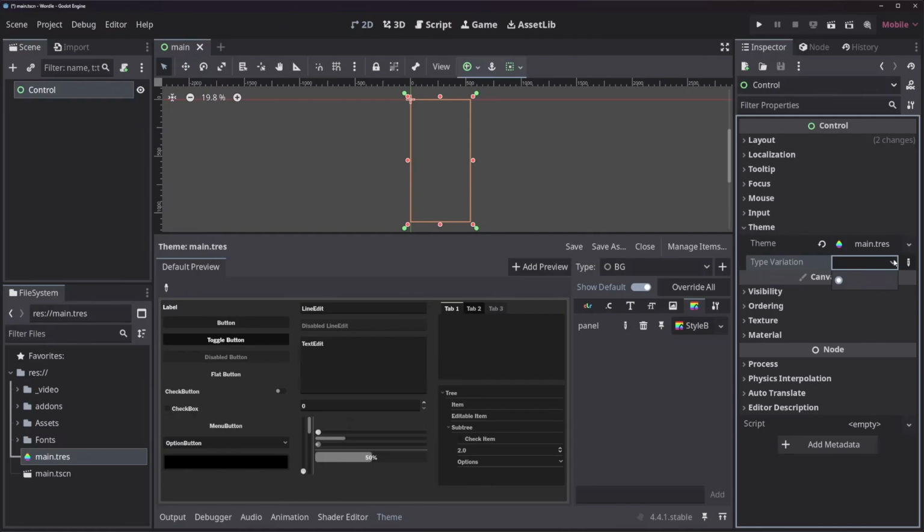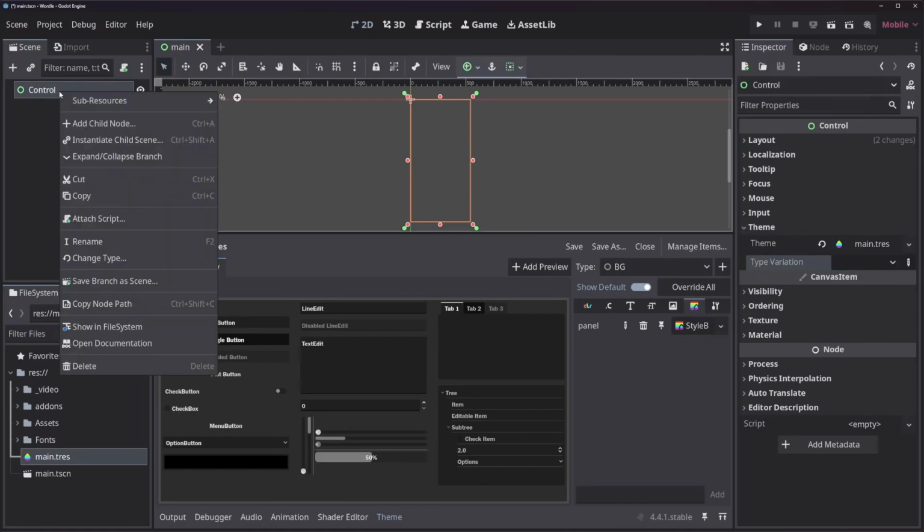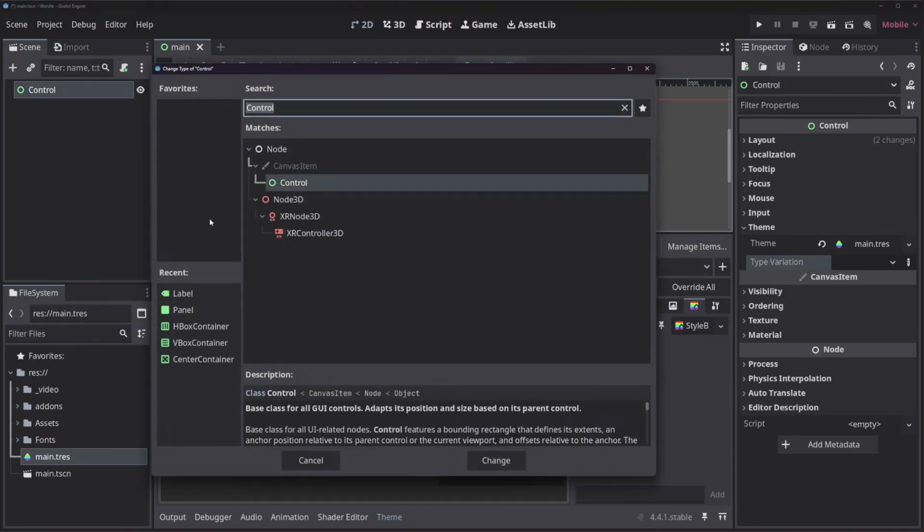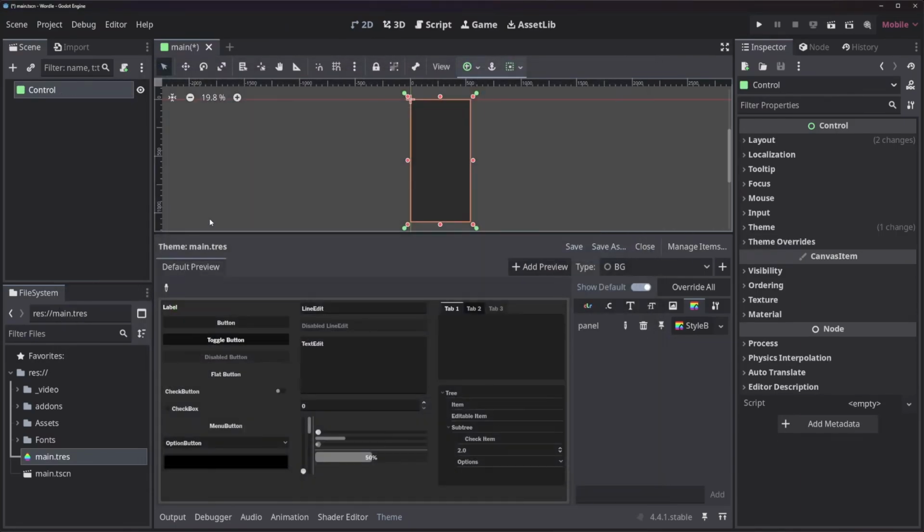Click back over to our control. We see type variation has nothing in our dropdown, and that's because our node is the incorrect type. So go ahead and change the control node that we started with to a panel.